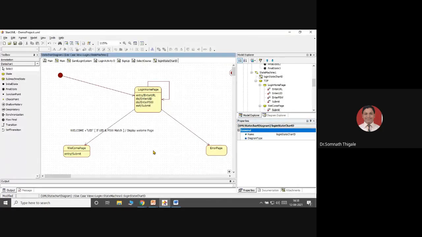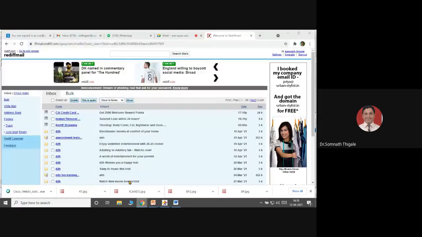So this way you can write the complete state chart diagram. See here how to read this diagram. I am on a home page. I will enter user ID. I'll enter a password, meaning these are the do actions. As soon as I click on the submit button, if my user ID and password match, I'll move from one state to another state. The effect I'm getting here is welcome plus user ID. How do I find out whether my user ID and password are correct or not?